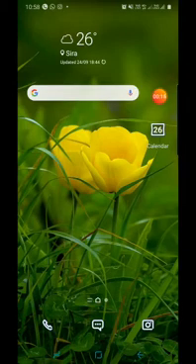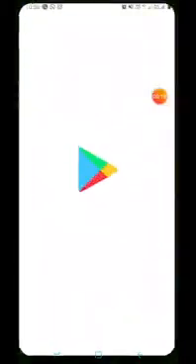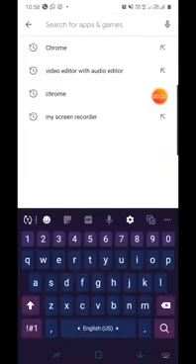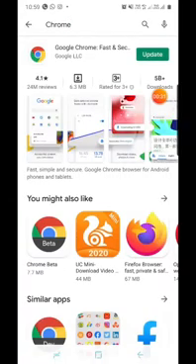The first thing is to open your Play Store. Tap on Play Store. After that, in the search option, you need to enter Chrome. Just search Chrome, C-H-R-O-M-E, then tap on the search button. You will get the Google Chrome application.